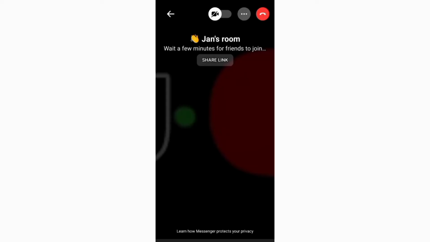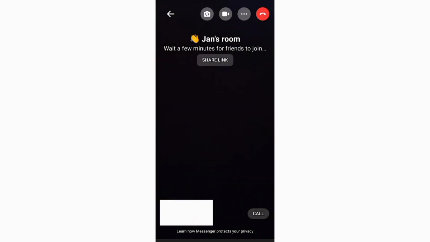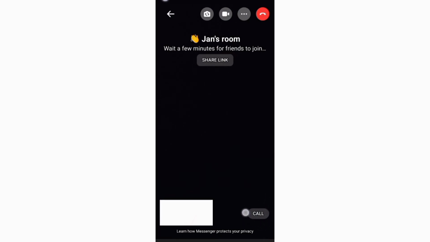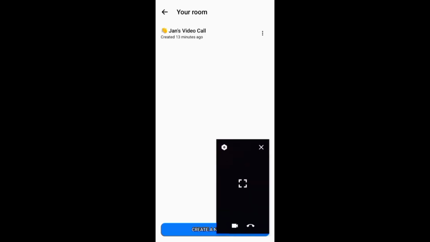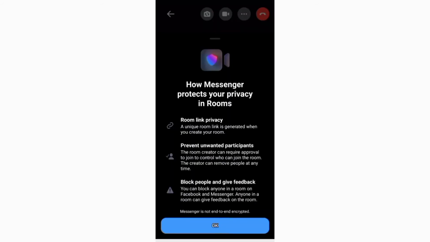And after creating your room, you can share the room link for people to join. And above here, you can turn the camera on, and you can use the front camera or the rear camera. And you can also video call your individual participants and even minimize the video screen. And in addition, you can find support from Facebook and also learn how to protect your privacy.